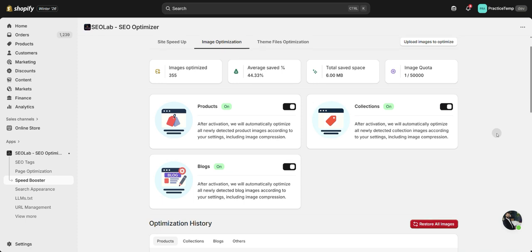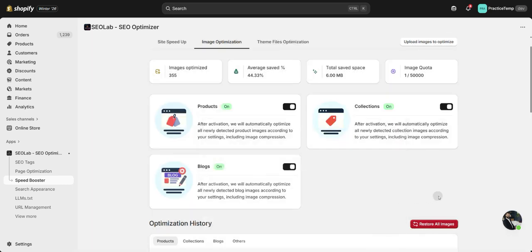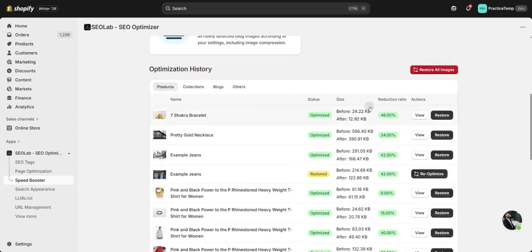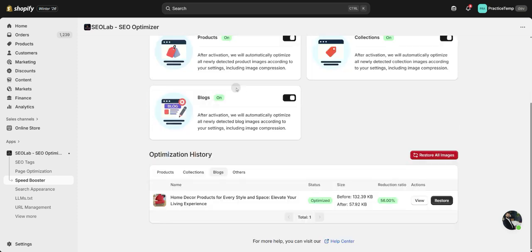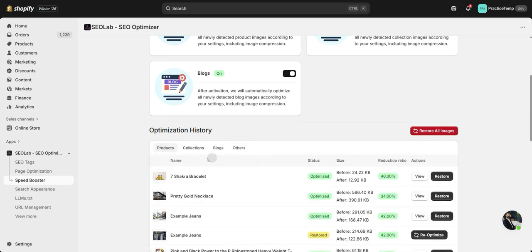To optimize images manually, on the right, click Upload Images to optimize. You can upload any image. SEOLab will optimize them instantly. Scroll down to Optimization History. Here you can switch between Products, Collections, Blogs, and Others. For each image, you will see status, file type, size, reduction ratio, and action buttons.